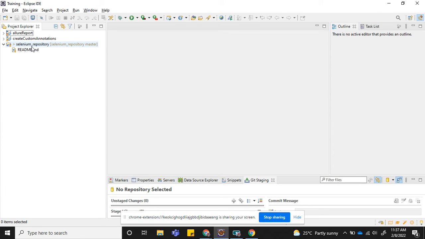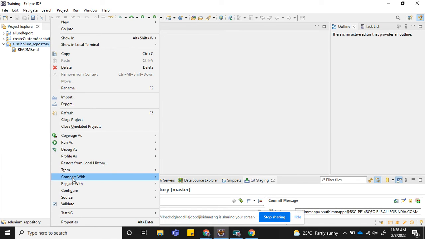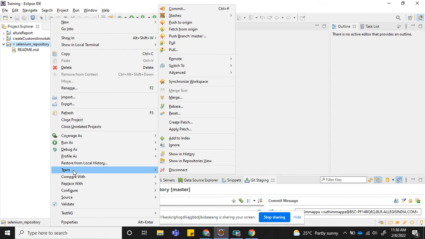I have nothing in this master branch, so it is just giving me this readme. Now I will show you how to switch between branches. To switch to another branch, right click on your project, then go to Team. To perform any Git operation, you have to go to Team in Eclipse, and you have many options here. You can explore, and if you want more details about all the options, you can visit my next videos. I'll be doing my next video on all the Git activities which you can perform from Eclipse.